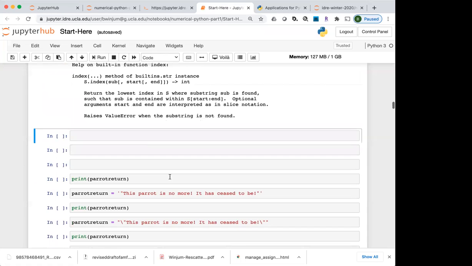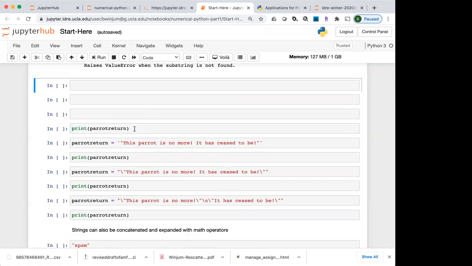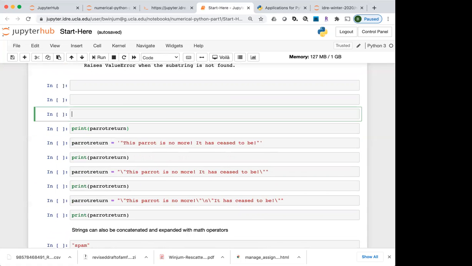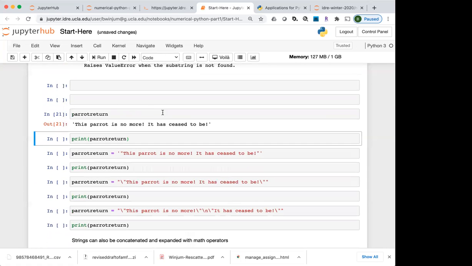All right, so I got a little bit ahead of myself. Here, I'll just remind us what parrot return is. Parrot return is this particular string. When it's output, you see the Python interpreter returned it as an actual string. So it's not just the interior characters of the string, it's actually between the quote marks.